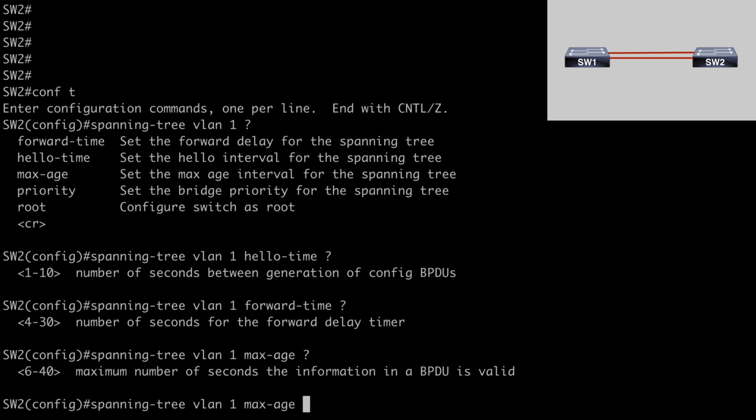I'll also point out that we would only change these timers on the root bridge, and that's because the root bridge would propagate our new timer values throughout the spanning tree topology with BPDU configuration messages. So that wraps up a look at switch and port priority values, path cost, and spanning tree timers.